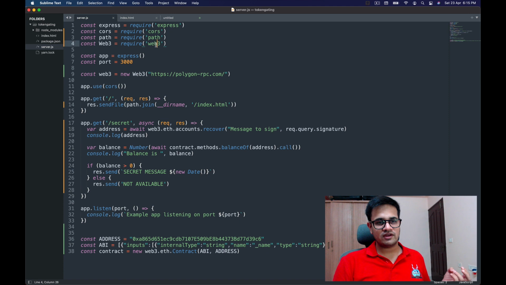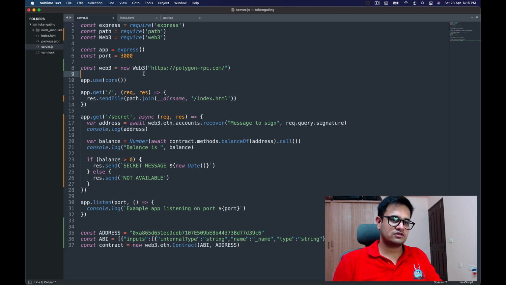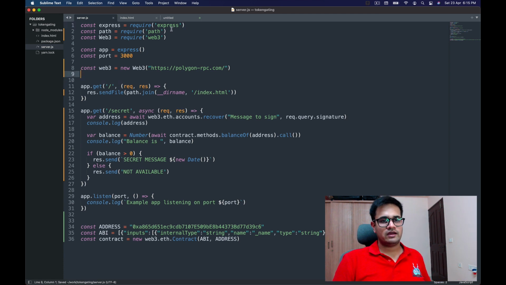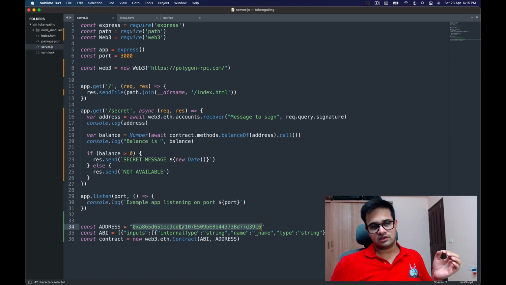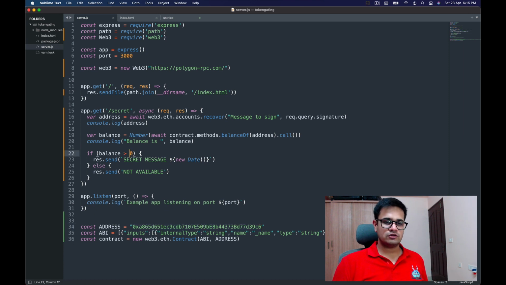The things that you will need are Web3.js, CORS, maybe not CORS. Actually, I can just remove CORS if I'm using this method, and Express.js, just to run a server. Now I will also need the address of the contract through which you want to content gate. So this can be a token, this can be an NFT, whatever. If let's say this was a token, instead of balance greater than 0, you can have balance greater than whatever number you want. You will need the ABI for your contract so that Web3.js can interact with the contract. The thing that we did was, once we recovered the address, we just called the balanceOf method.